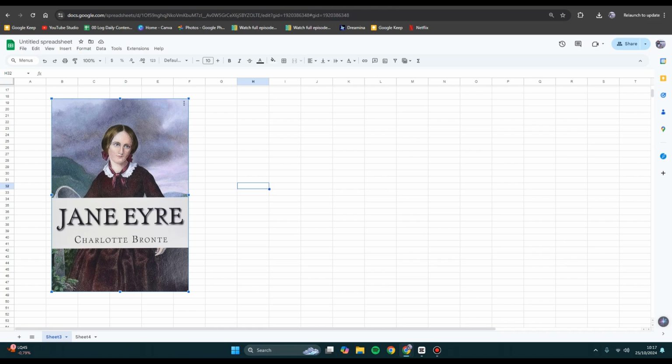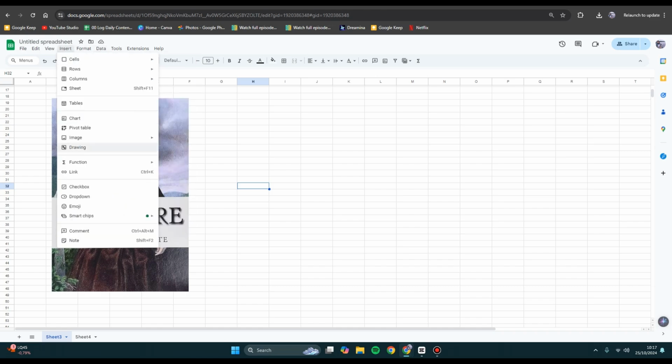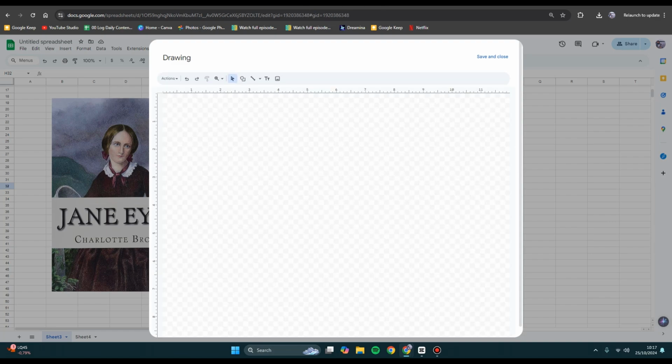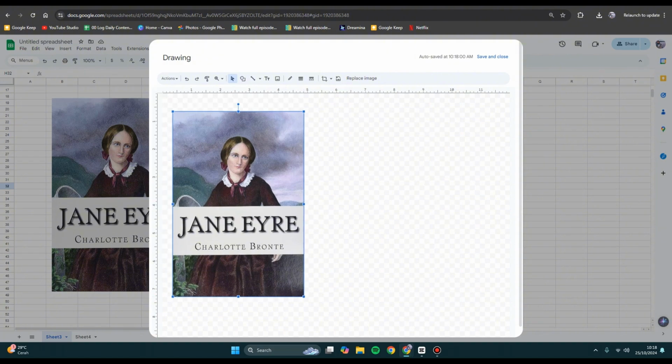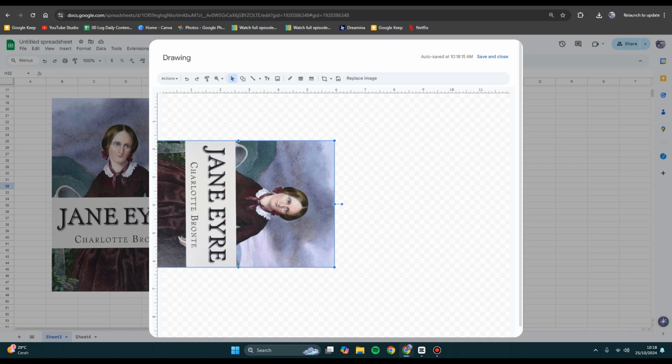Just click Ctrl+C on your keyboard, and then go to Insert again and find the Drawing option. Tap on Drawing. Now just paste the image in here like this, and to easily rotate it, you can just click on this dot at the top, and just drag and tap and hold to rotate the image just like this.